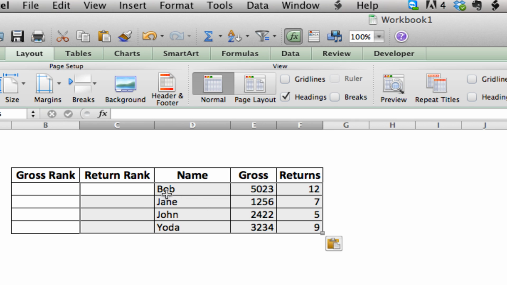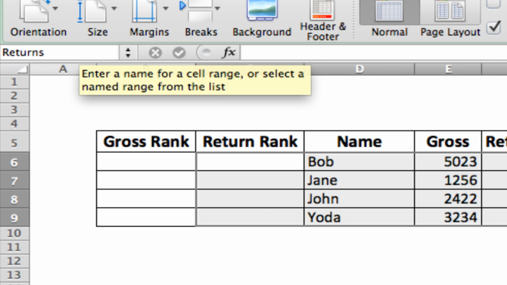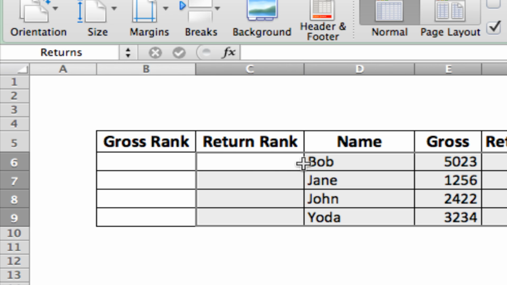And then we need to take note that the name is the second column in the return rank table, and the returns is going to be the fourth column. So return rank is 1, name is 2, gross is 3, but that doesn't matter to us, and returns is 4. So that's all going to be important when we do our Vlookup. So we'll call this returns and hit enter. Now this group of cells is called returns.